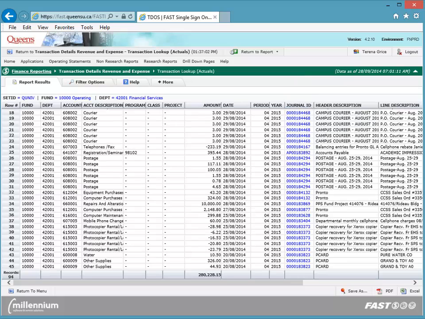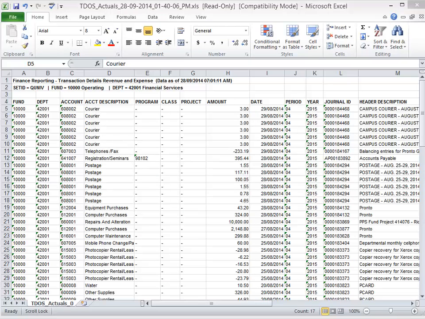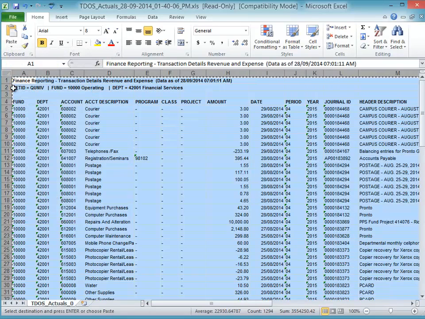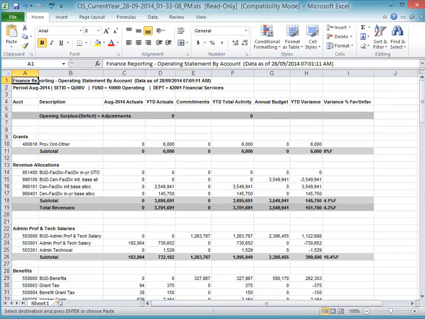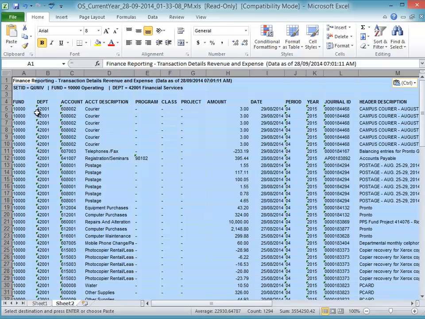Now let's export these details to Excel, copy and paste the results to our initial Excel workbook, and begin the reconciliation process. To do this, click the Excel icon in the bottom right-hand corner of the screen. Click the Open button on the bottom menu. Click the top left-hand corner of the spreadsheet, right-click, select Copy, minimize Excel, open our previous workbook, select the second worksheet tab, and in cell A1, right-click and paste.